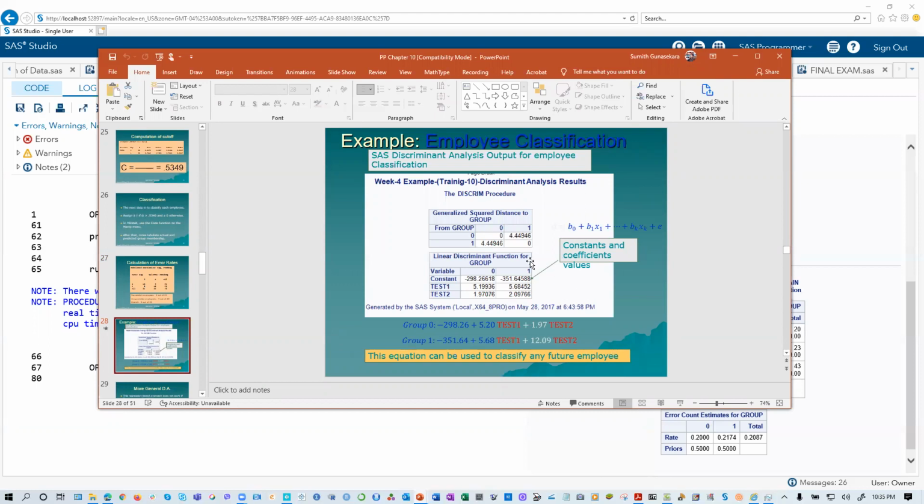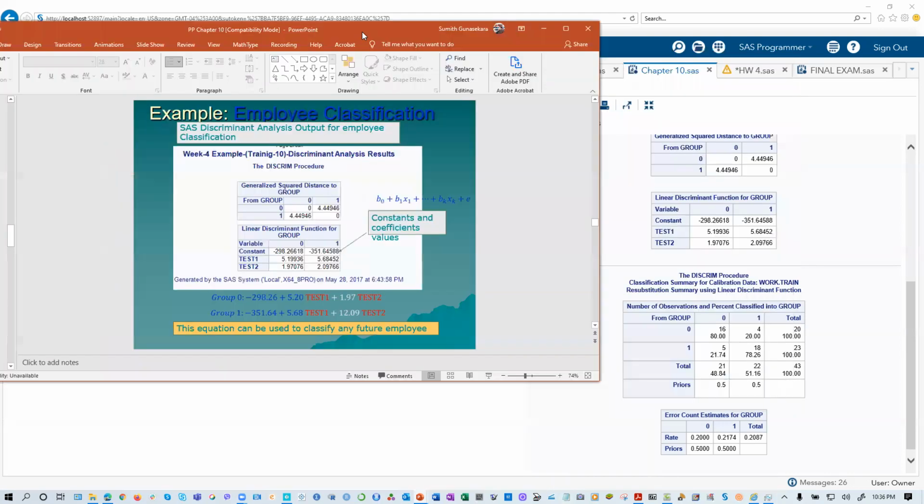It's the same way. Constant and coefficient: the discriminant analysis output. See, this one, constant and coefficient. Now you go to group 1 and look at the coefficients for test 1 and test 2. This equation can be used to classify any future employees. So now you are interested in classifying the future employee. In order to do that, you really need a mechanism.